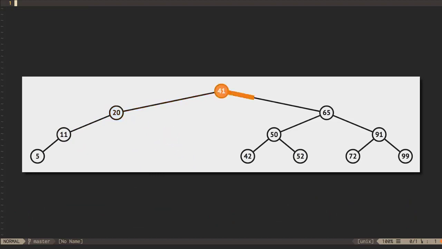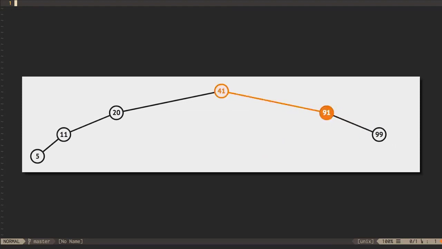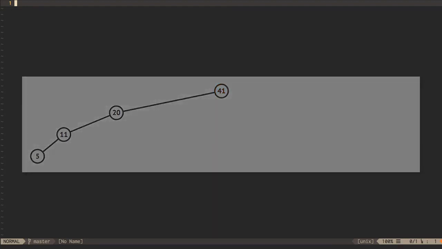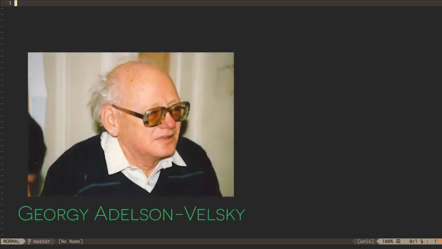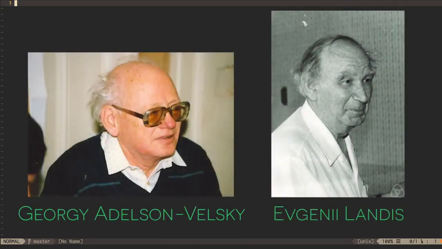In the worst case, we can turn a balanced tree into a linked list with order n performance for search, insertion, and removal. To avoid this worst case behavior, we would like for our trees to be self-balancing. The first self-balancing tree was invented in 1962 by 2 Soviet mathematicians named Adelson-Velsky and Landis. This tree is called an AVL tree.